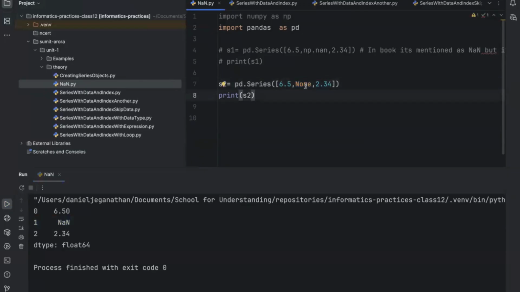There will be many use cases. We have hundreds and thousands of records, and for a few of the records you may not have the value. In that case you can use this approach, np.nan or None, and you can do the data analysis, because at the end of the day we are using this Series in Pandas for data analysis. So that's what we saw in the first slide. Okay, let's move on.